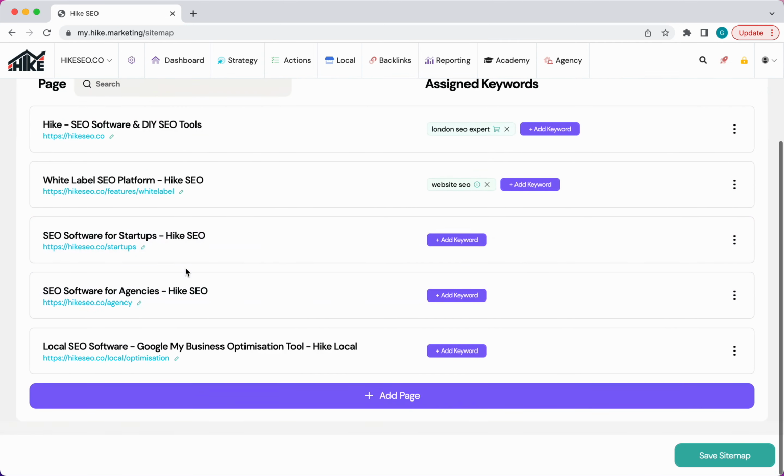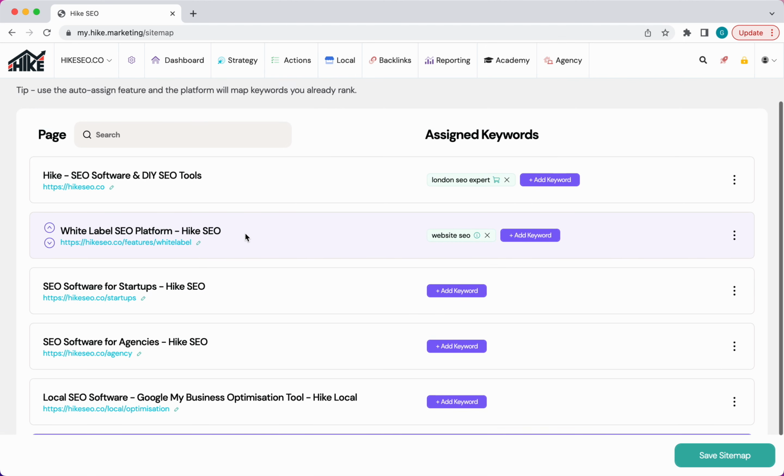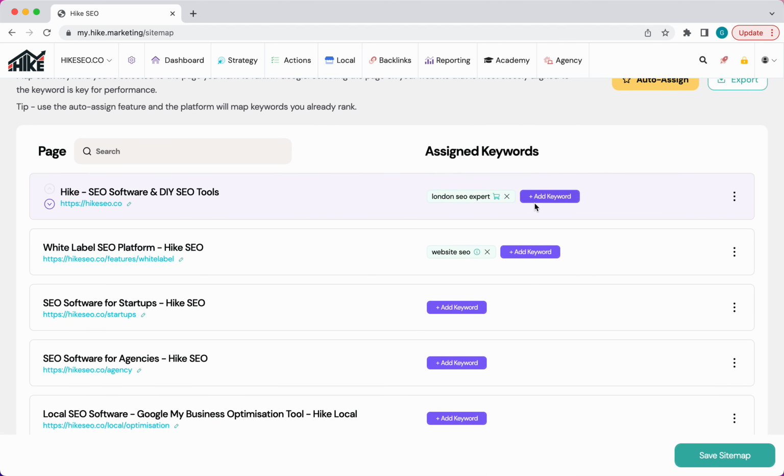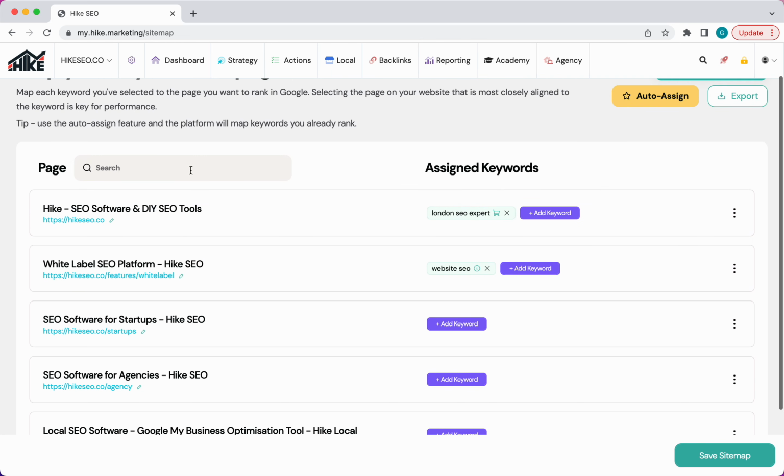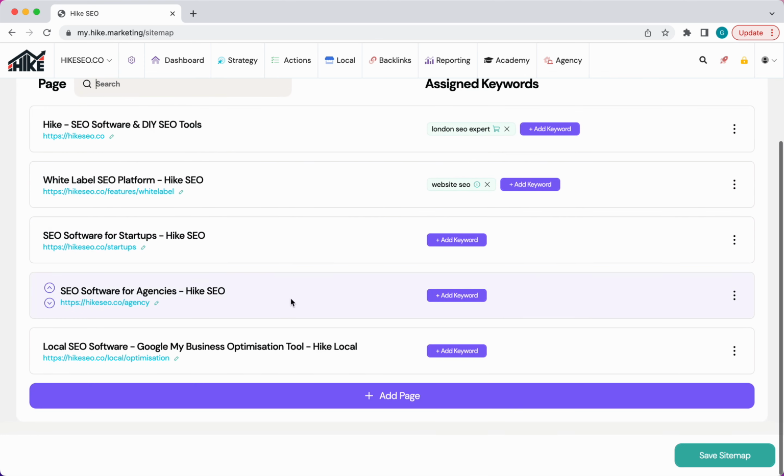Once you have your pages in here, it will display the page title and the URL. And here, this is where you would basically add the keywords. You can also quick search them if you have a long list and you want to identify a specific page. Otherwise, you can just scroll down.